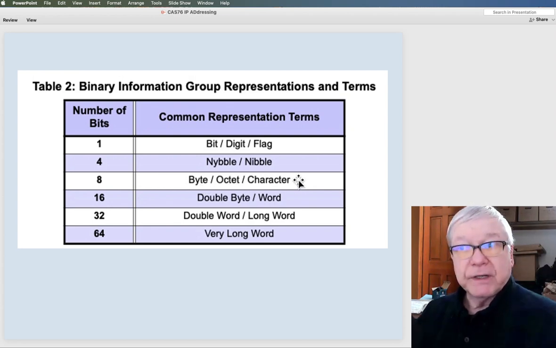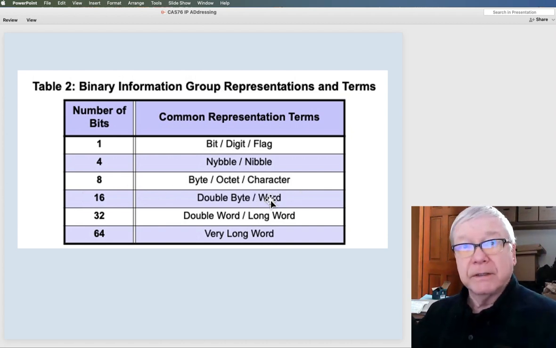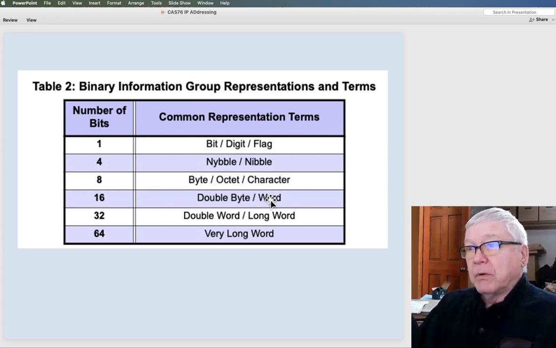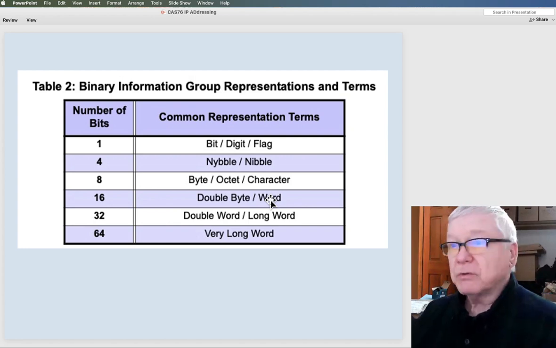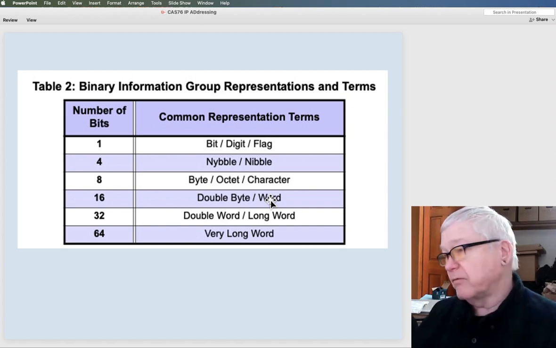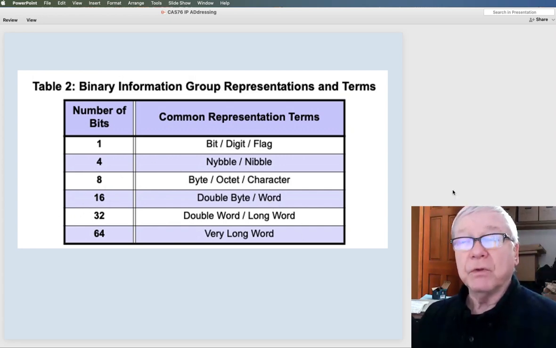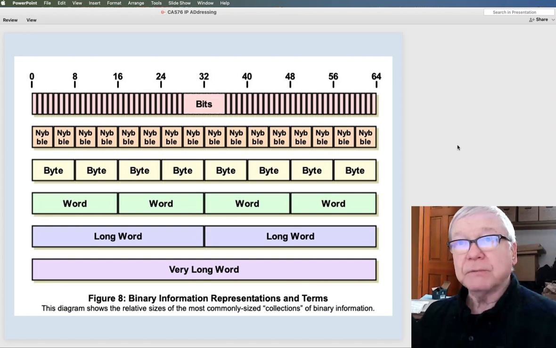We can interpret it as a character. We'll talk about that in a second. 16 is a double byte or a word, because in modern CPUs, we don't just have 8 bits at a time. That would be very slow. We have many more, 64 bits, 128 bits at a time. So we can represent a whole lot of stuff with a binary batch.